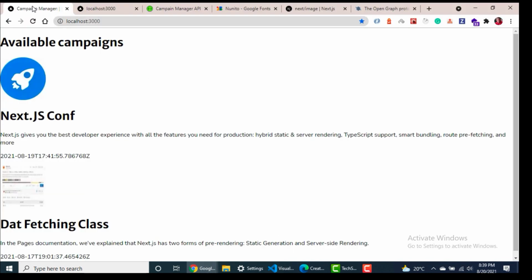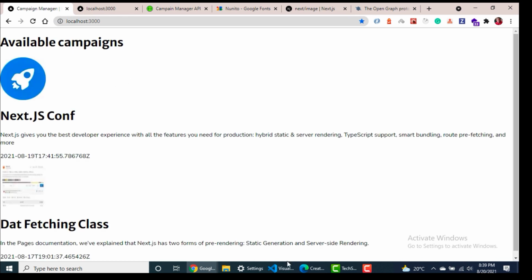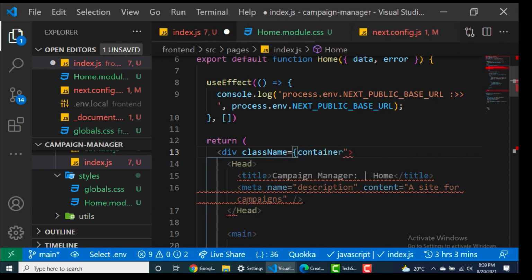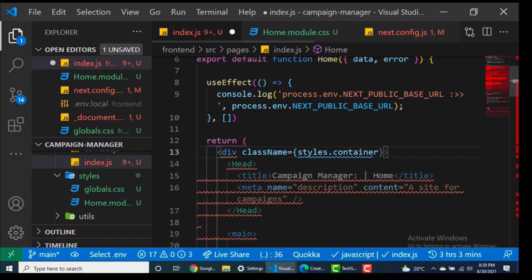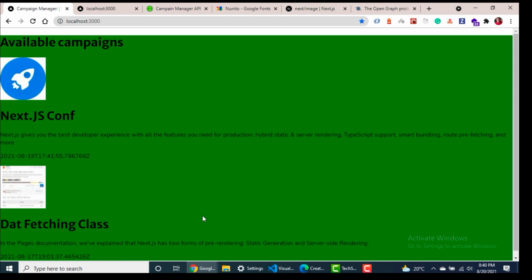But notice that right now nothing is working here. I can refresh here, but we can't get that style. So instead of doing this, we can access it by the styles object, and then we can call .container on it, and then close here. Now if we come back to the site and refresh, you can see it picks up the style.